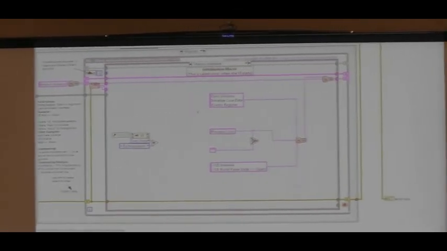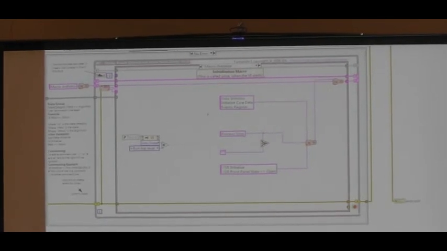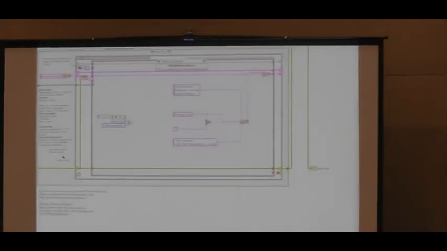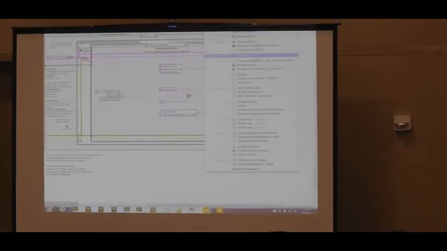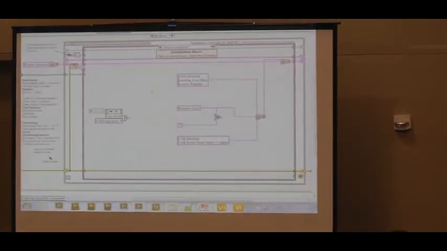Can everybody see, or do I need to increase the screen resolution? Let me try it and see. A little bit better? Yeah.